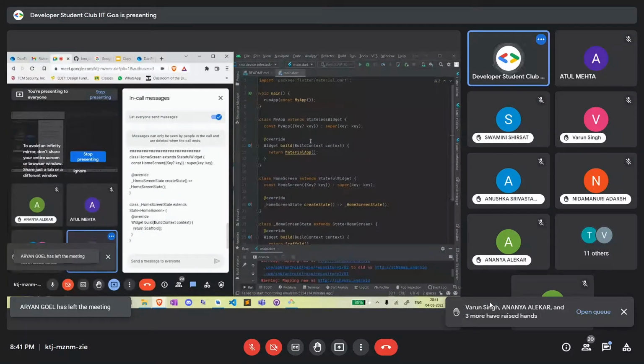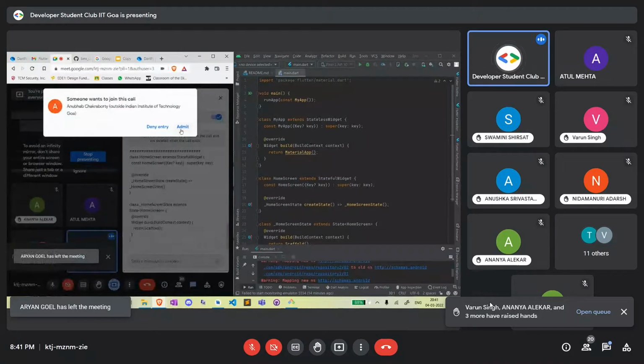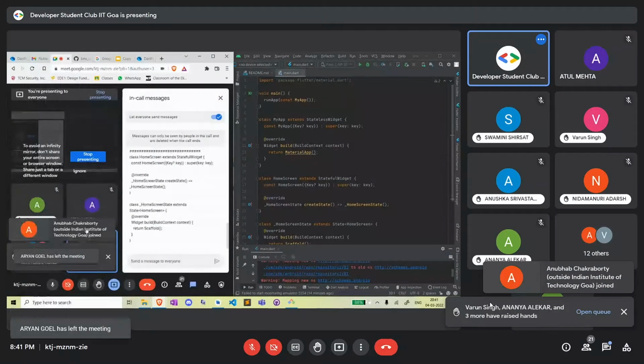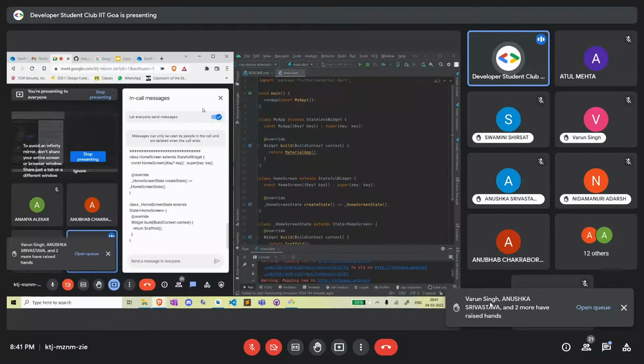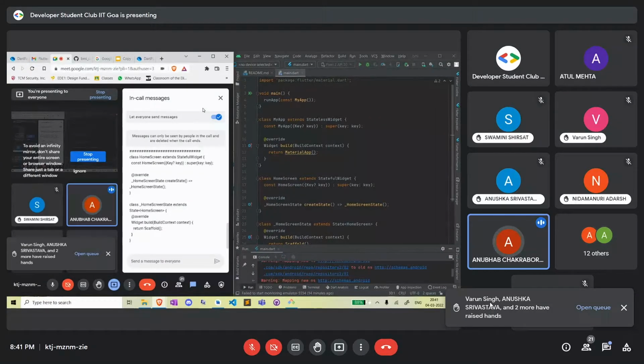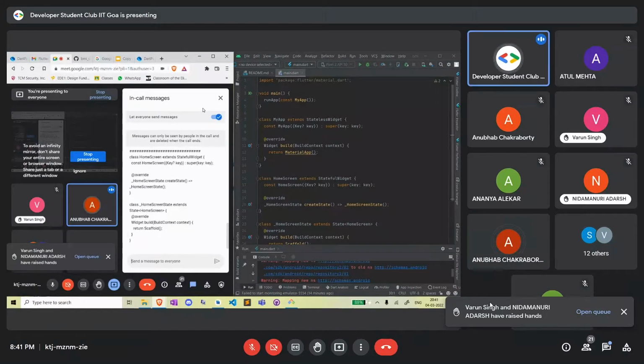So what I will do is, oh, someone wants to join. Okay, so Anubhav Chakraborty, you have joined right now. Yes. So basically, I have started the program in the meeting. I am joining through my PC actually. I was joining through tab till now. I am joining through PC. Okay, understood.